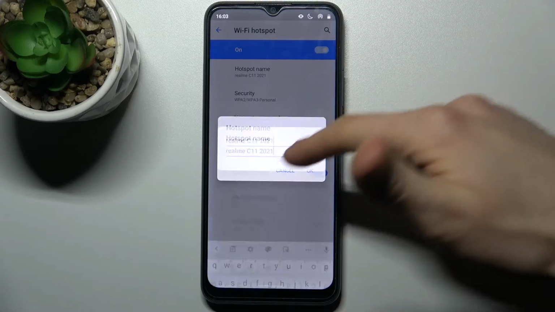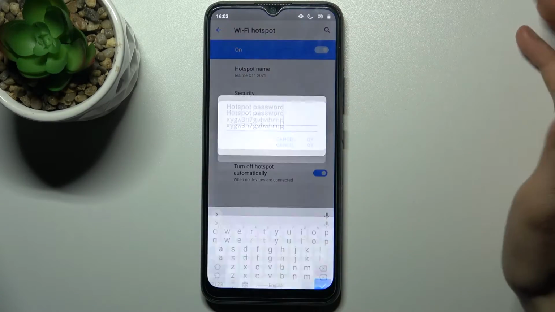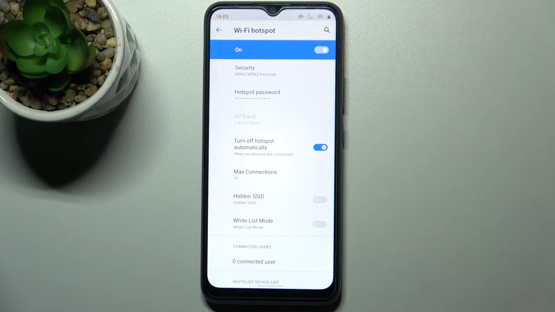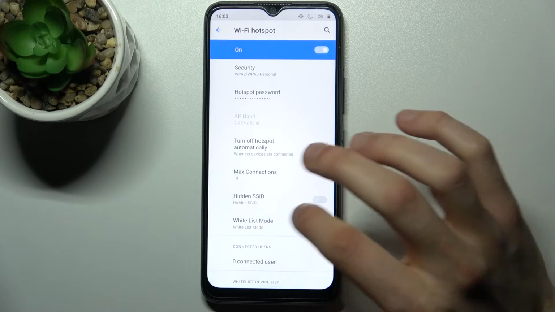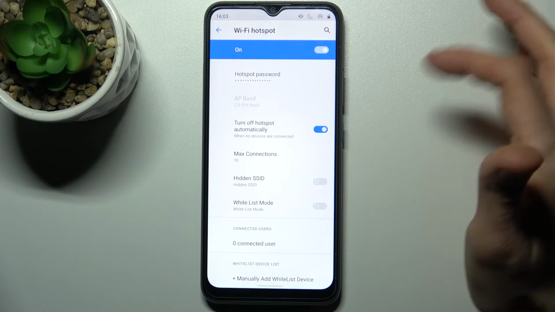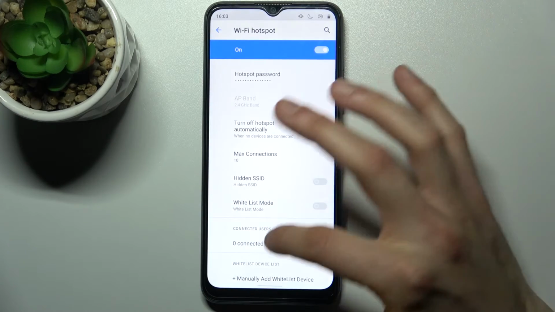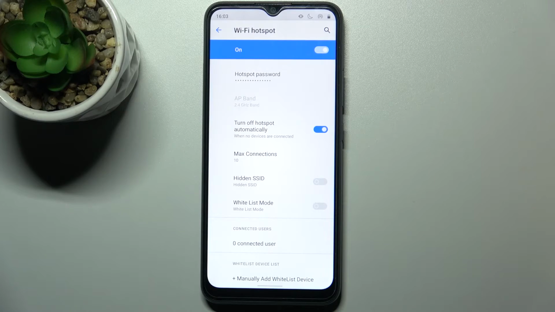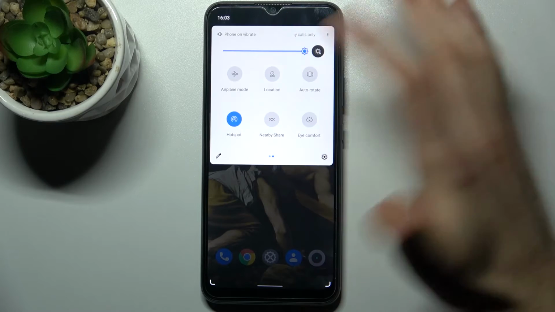You can also change its name here, you can select its security protocol, you can change its password, you can set it to turn off automatically when nobody is connected to your hotspot. You can set up maximum amount of connections, you can hide your SSID, you can enable whitelist mode. Here you can add devices to your whitelist, and here you can also see connected devices, connected users. And you can also switch your hotspot here at the upper bar.